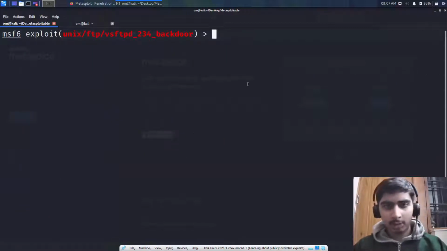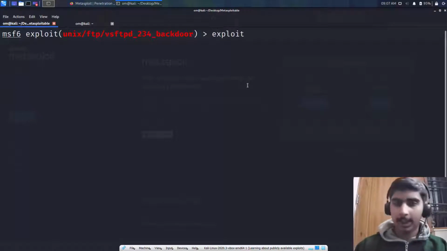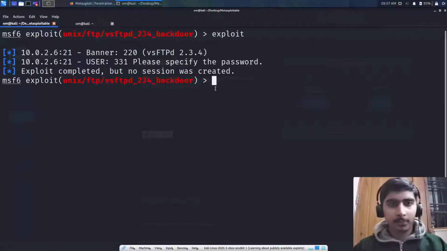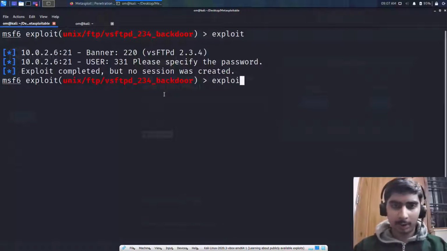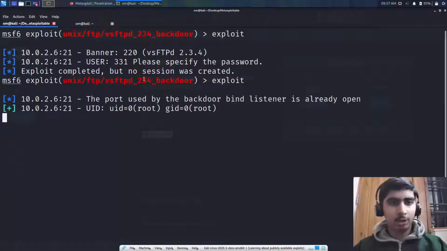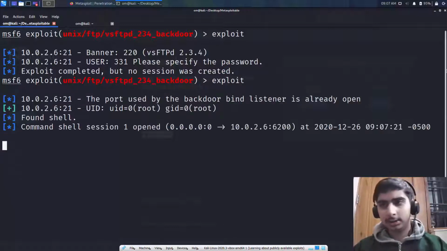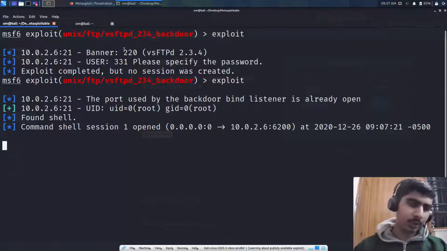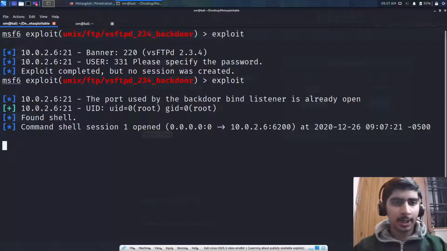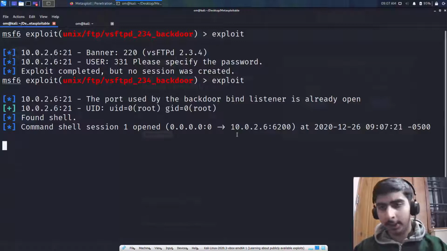And now to execute this, we can either type in run, or if you want to feel cool, we can type in exploit. Okay, so this completed, but no session was created. This exploit is a bit finicky, if I might say, and it works sometimes and sometimes it doesn't. And so it's saying that UID is root and the listener is already open, found shell and command shell session 1 open, but we are not getting any prompt.